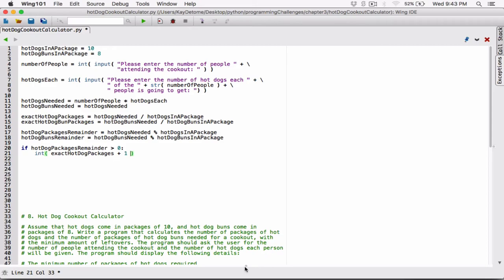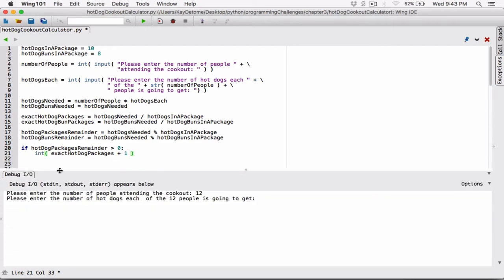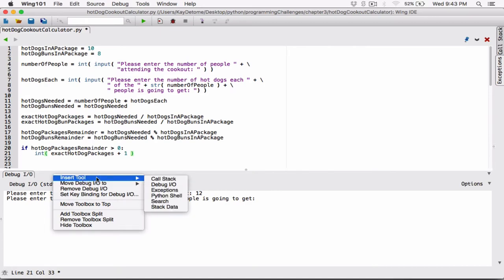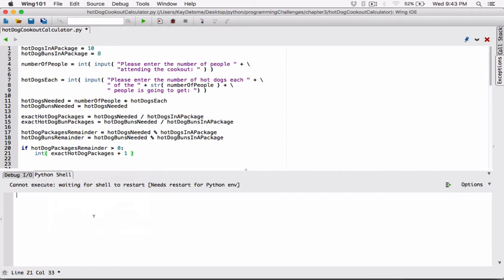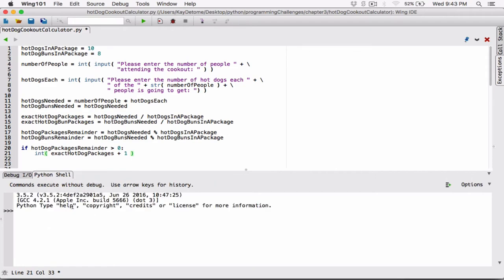So I'm going to use the interactions pane. This is just something I'm doing on the side. I'm going to basically add it here. I'm going to insert the Python shell here like this. Just waiting for it. And I'm going to do some tests. So if I have 2.2 like this. Okay, that's just a 2.2.